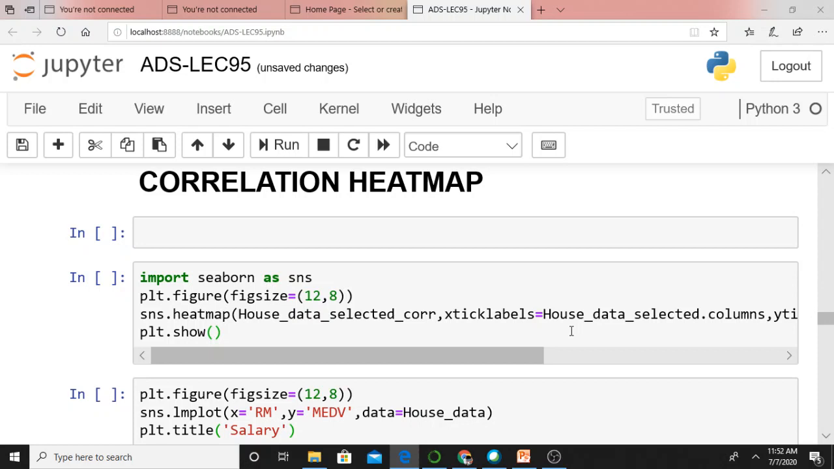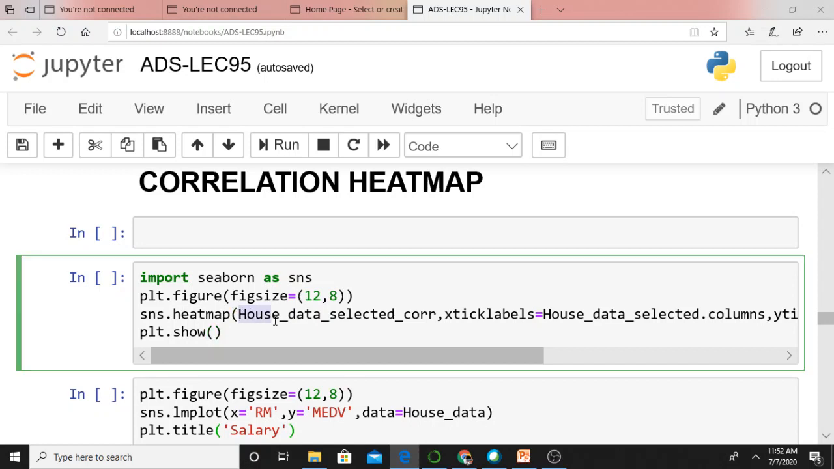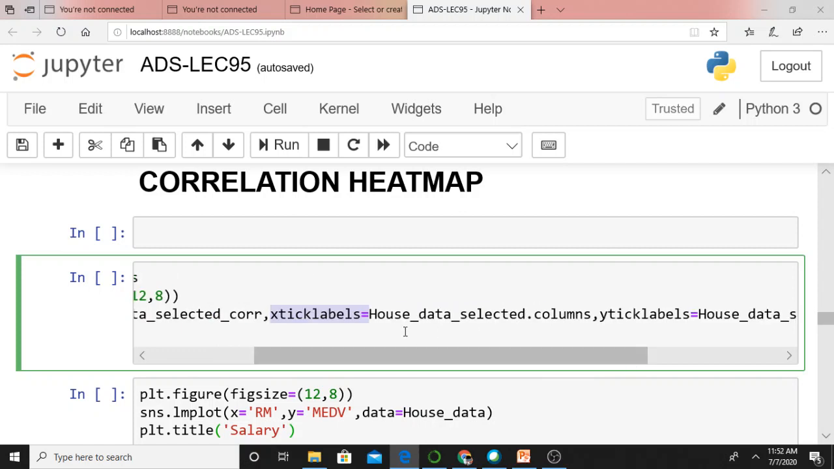Pass in this correlation information and specify the columns as your X tick labels and Y tick labels. I already discussed X tick labels and Y tick labels in my previous lectures. And here is a nice heat map representation of the 4 variables that we are working with. Just see that heat map. Let me explain this code first. This 12,8 I already explained many times for the heat map. I am passing this correlation matrix and the X tick labels. I am specifying the X tick labels as house_data_selected.columns.